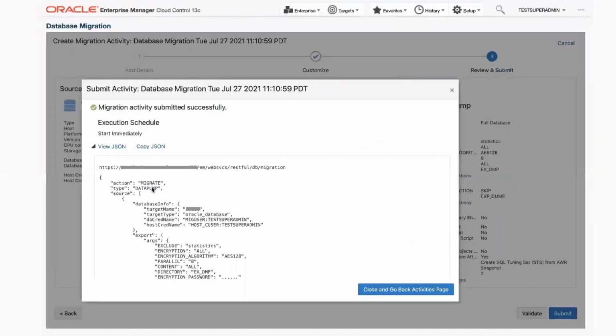We can view the JSON that will be used for this process and even copy it for future use. For example, if we had chosen the 2-step method, that is metadata only first, followed by data, we could simply fine-tune this JSON, change the content to data only, and trigger the data migration from the REST API or EMCLI after ensuring the metadata export-import was successful. This would reduce the chance of user errors while going through the wizard for a second time.